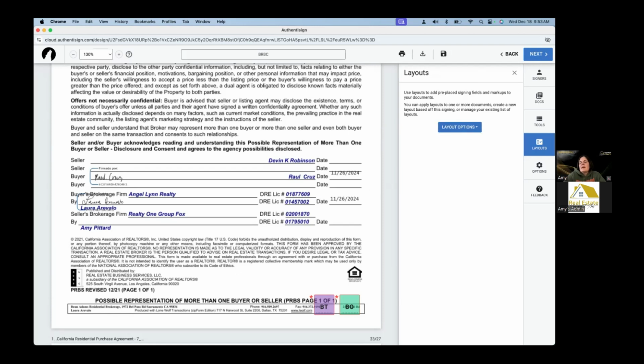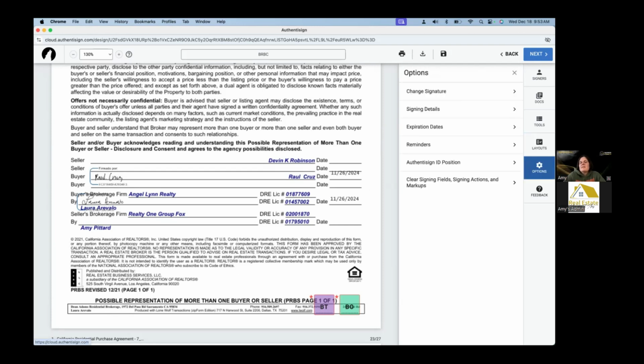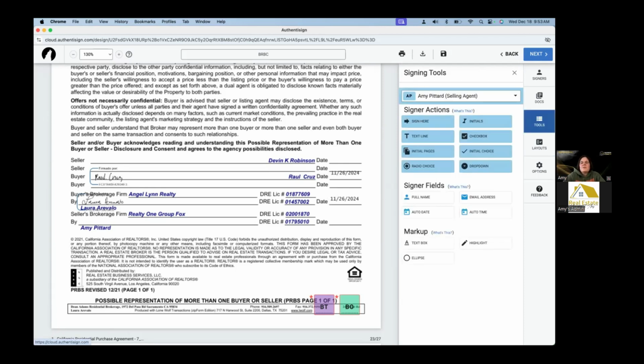All right, you can manage those options. Here's your other options. You can change signatures, signing details, expiration dates, reminders, the ID position, because at the very bottom or the top of the form, it's going to say that it was sent out via Authentisign. Okay, so once you have all the signature blocks in there, again, that was under tools, then you're going to hit the next button. We're going to see if we can get it to work at all today.